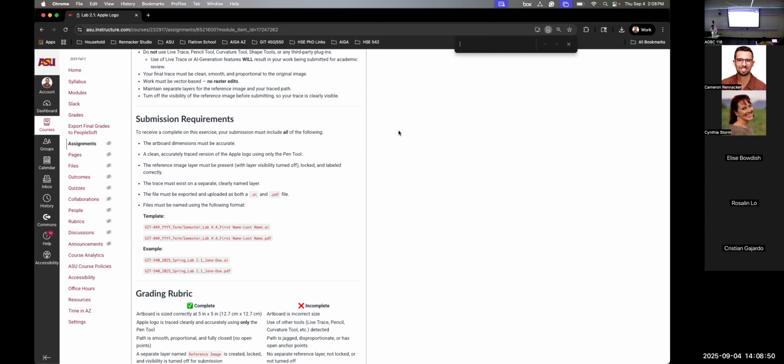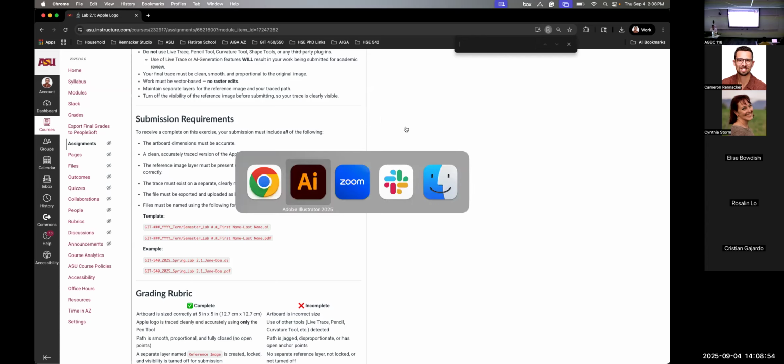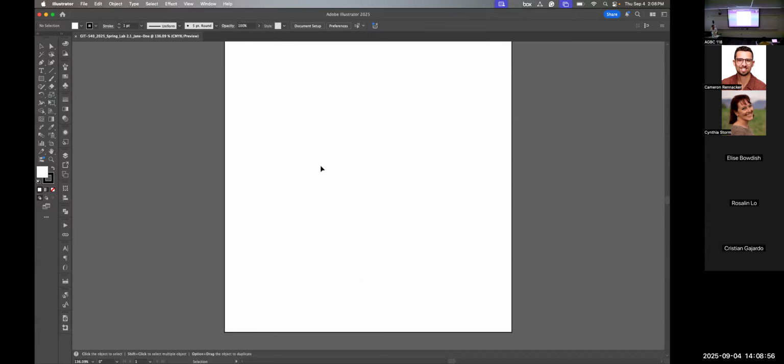Just clarification. We do have those AI and PDF. So we're going to upload 2 files. Yes, there are 2 different file types, so you will end up uploading 2 files. You'll upload an Illustrator native file as well as a PDF.